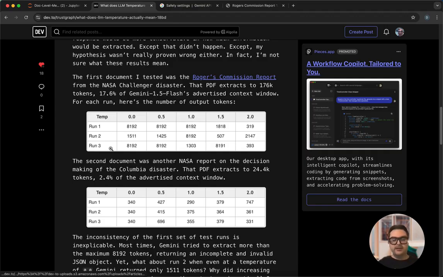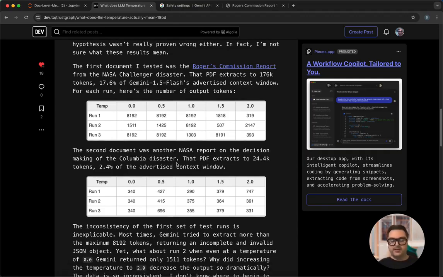Then I did the same thing on a much smaller document, which is actually a briefer discussion about the decision making for the Columbia Space Shuttle disaster. And you see these results are a lot more consistent.